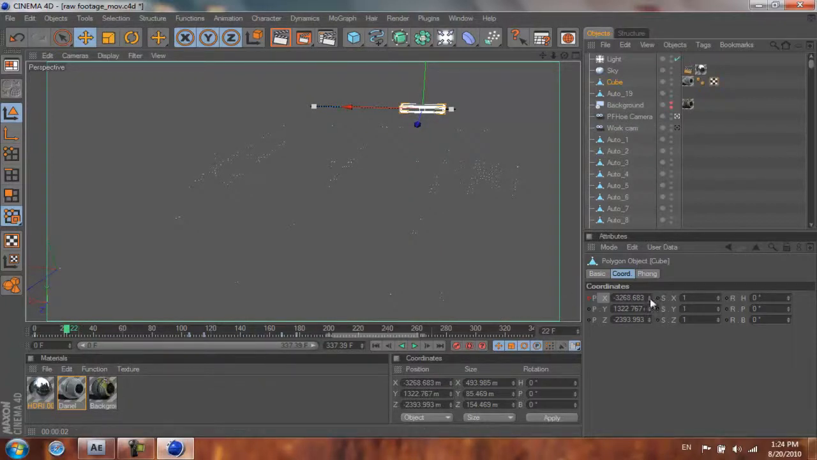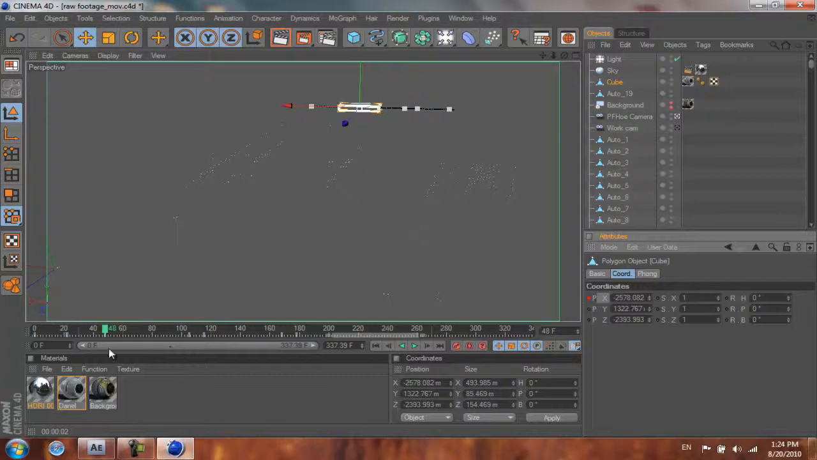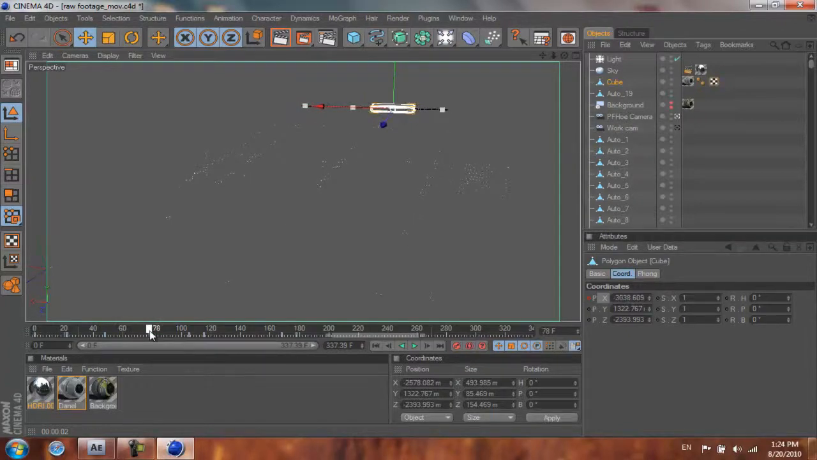and let's move it here, create a keyframe, let's move forward, add another keyframe, move forward, add just random places, and now we have our swing.